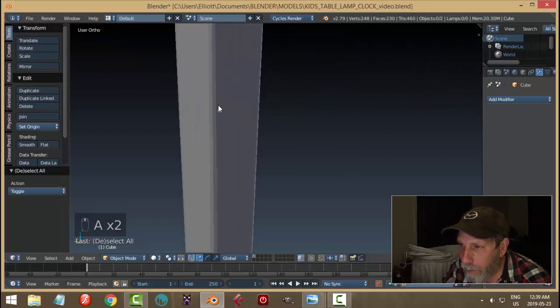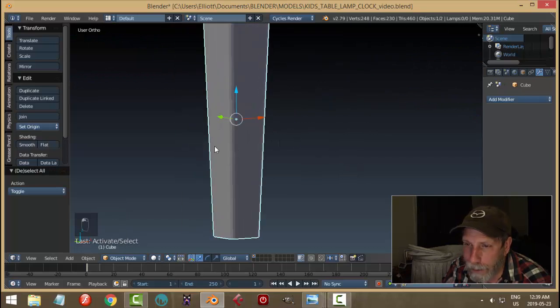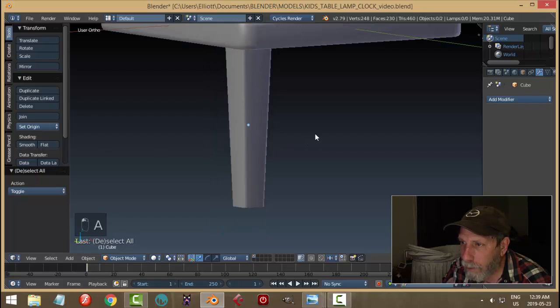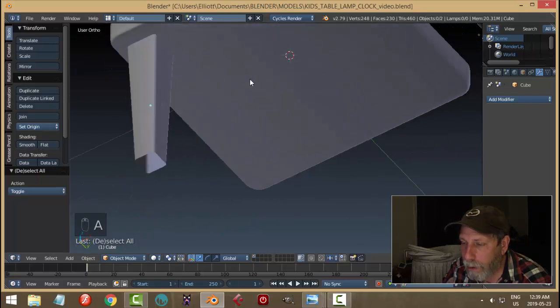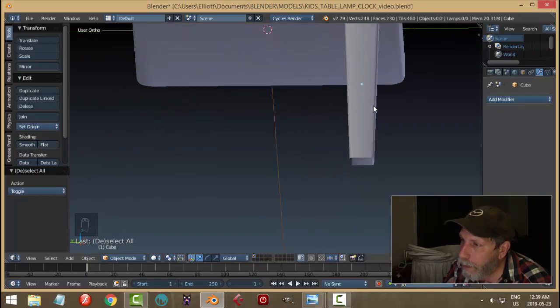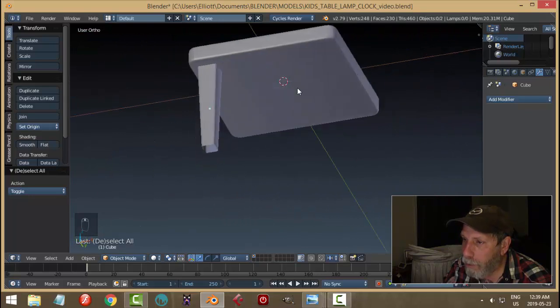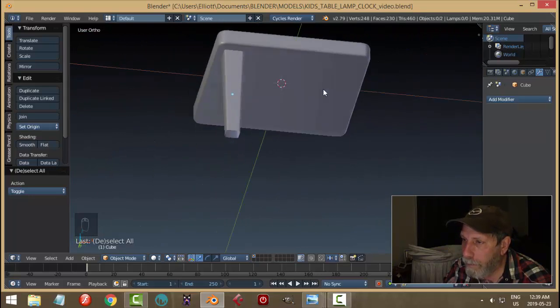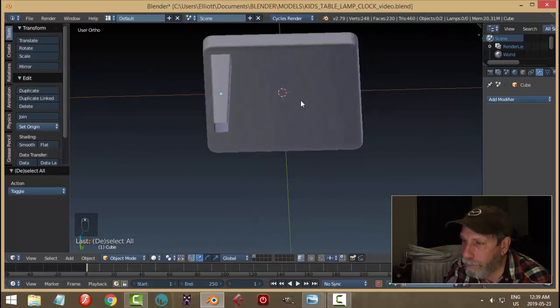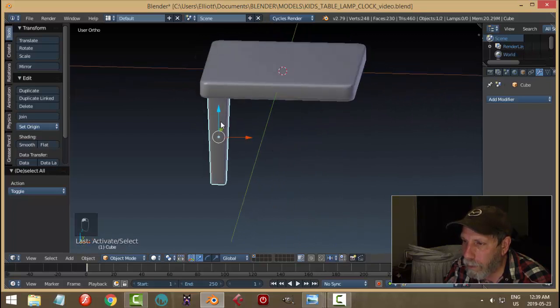Okay, so we've added some segments. Whether that's enough or not, let's click smooth. That looks pretty nice right there, right? And that would just rest on the ground. Okay, now I'm going to just move it out of the way for a second.